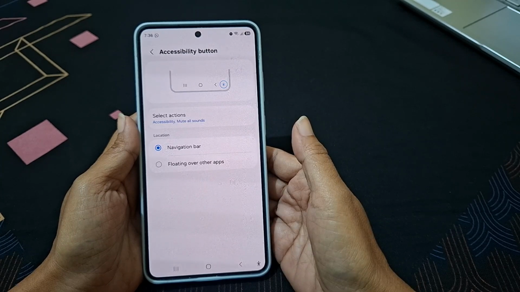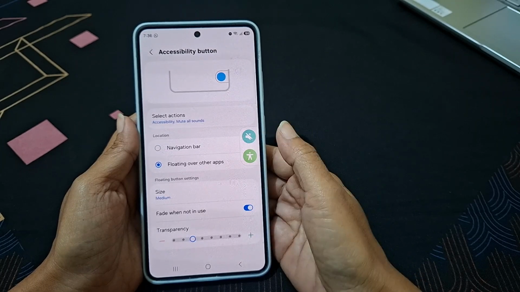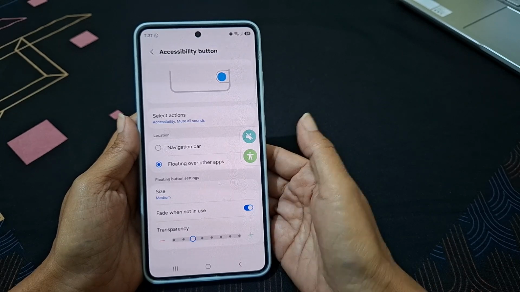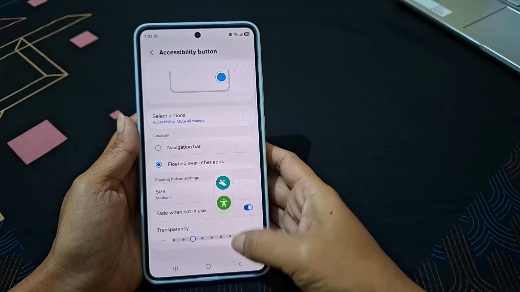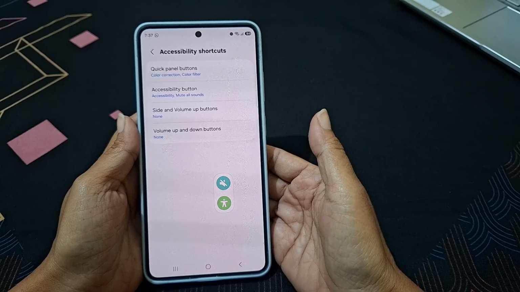For this example, let's choose floating over other apps. As you can see, the accessibility button appears as a floating button that stays available while using different apps. And that's how you change the accessibility button location on the Samsung Galaxy S26 Ultra.